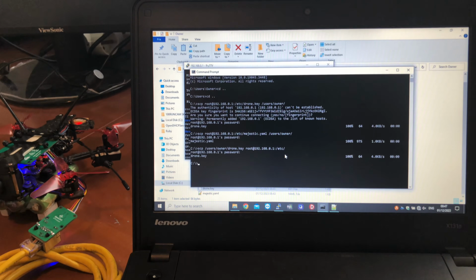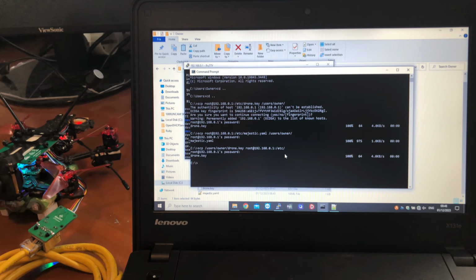And I hope that helped you understand how the direct connection works. And very similarly, you can actually use it to transfer files from the laptop to the NVR, or from the NVR to the laptop, because you would want to do that. You want to transfer the drone.key from the NVR to the laptop, and then that drone.key you want to transfer again from the laptop to the drone.